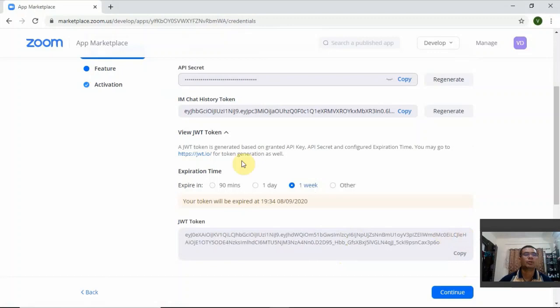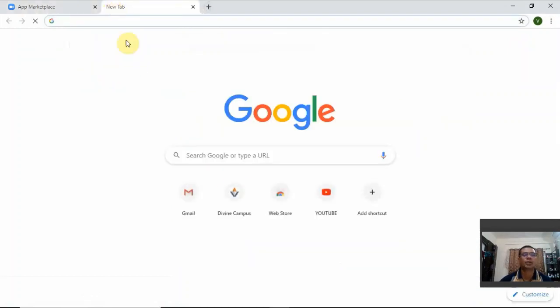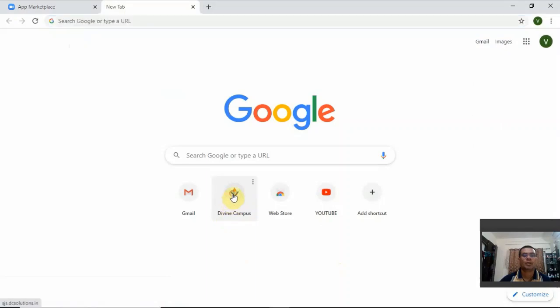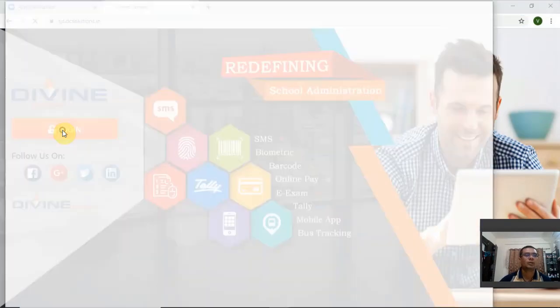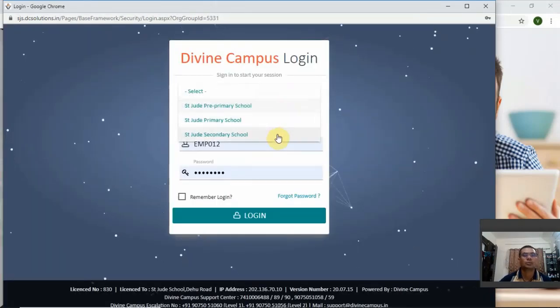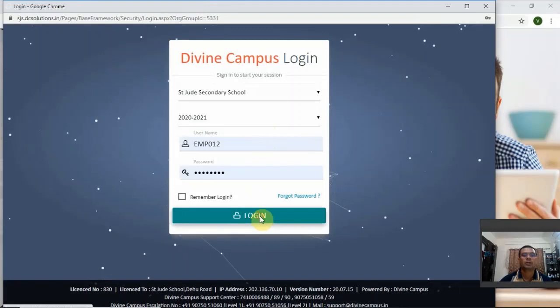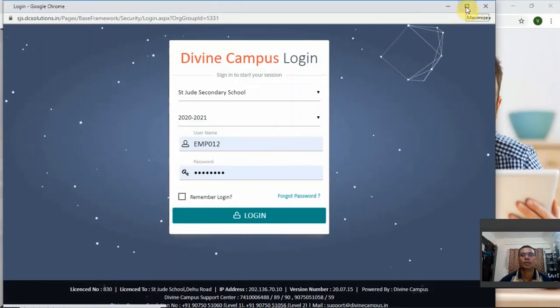Then what you have to do, go to the next tab, take a new tab, go to our Devine Campus login. Now select the school and login. This is the usual process that you do every time.